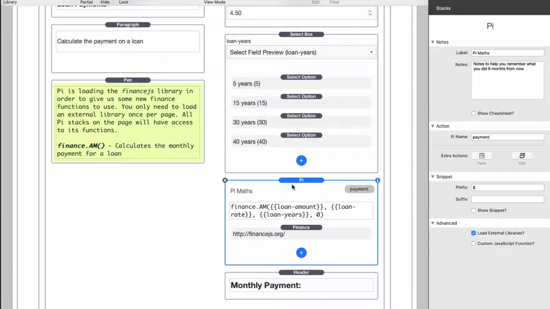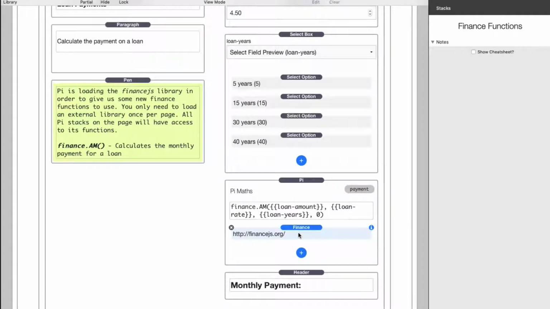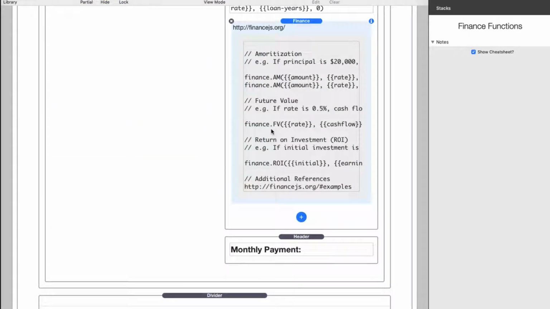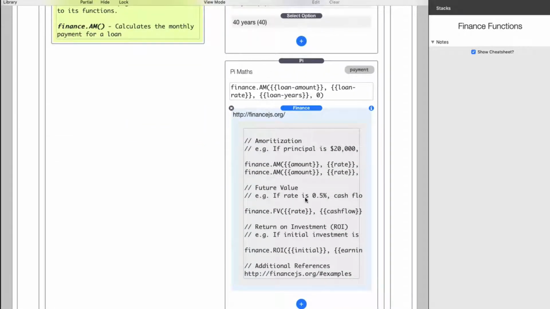And this couldn't be any simpler to do. First off, you're going to want to make sure in Pi you go and load external libraries. From the drop-down button, you're going to click on the finance functions. Now, the finance functions actually has a cheat sheet. You can go ahead and show that, and there are some examples of how you can use the various financial functions. Right now, we're going to be using the amortization function.